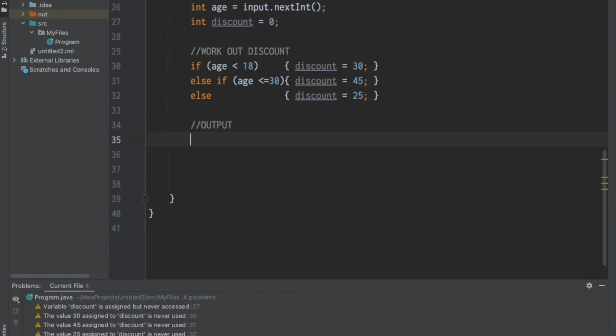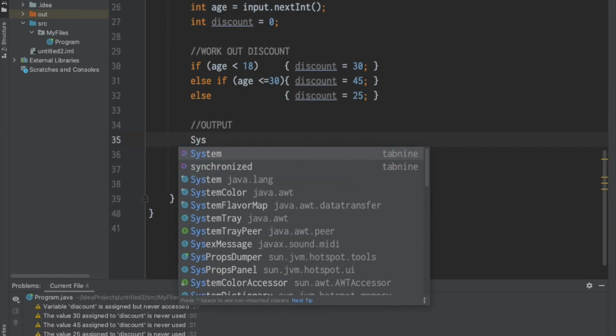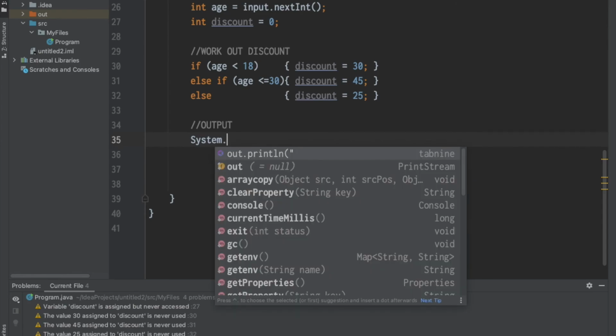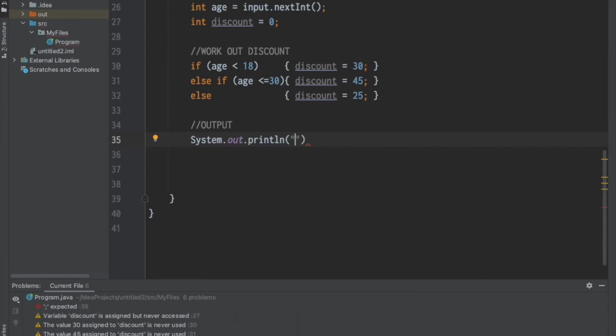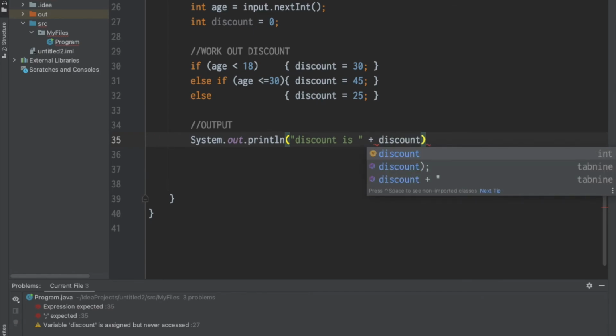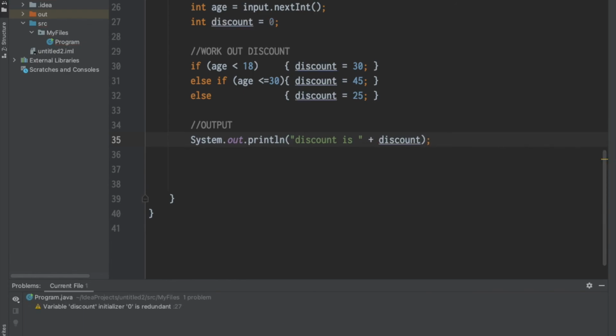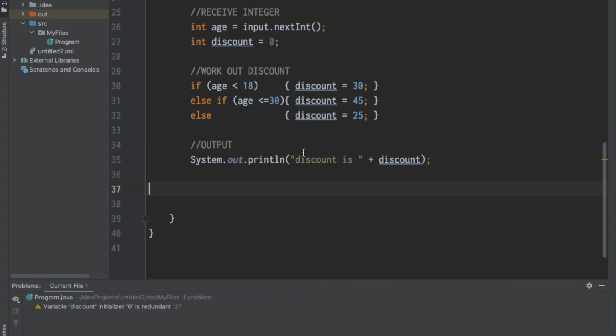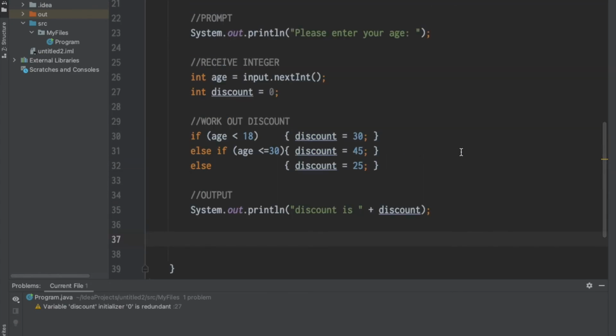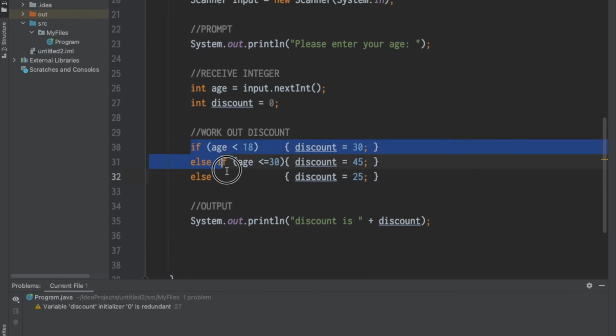Okay, so we have a system out, system.out.println, and in there I'm going to say "discount is " plus sign, and the variable I want to put in here is the word discount, and I can do that and it'll give me my code completion, and add my semicolon. So very, very simple program. You should build this and test it, but pay attention to how this is constructed. This is the heart of this week's material, how if statements work.